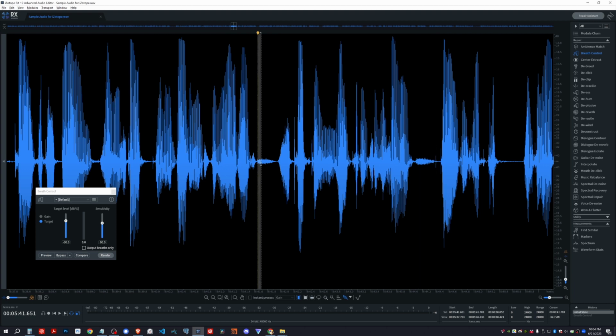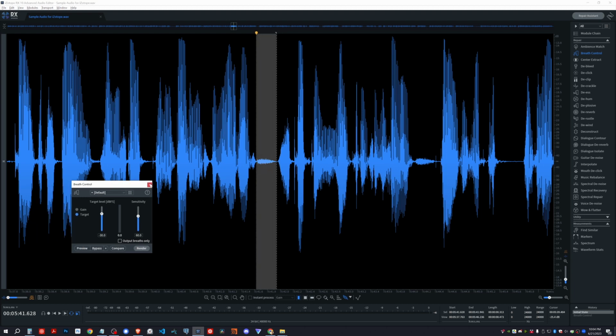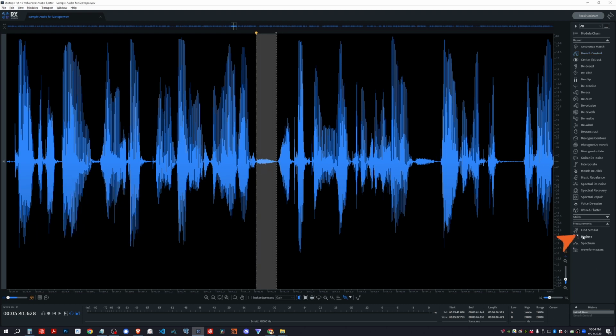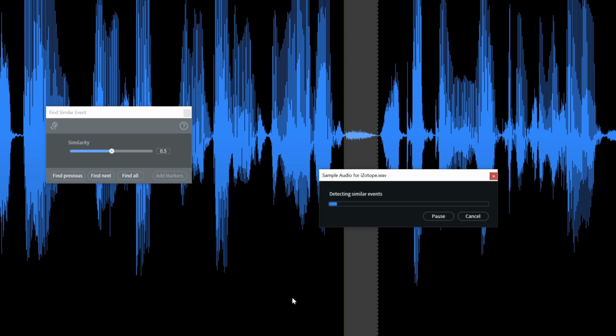So let's take and highlight this. Once we've highlighted this, let me close the breath control tool. We're not going to use that here. We're going to now open the Find Similar tool. It has three options: Find Previous, Find Next, and Find All. Just as our first glance into this, let's click Find Next.